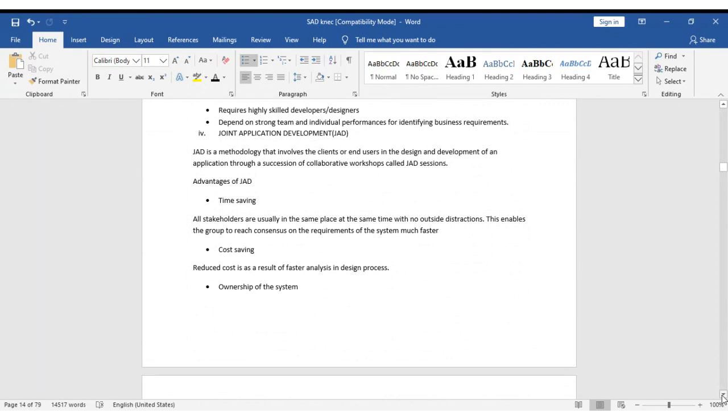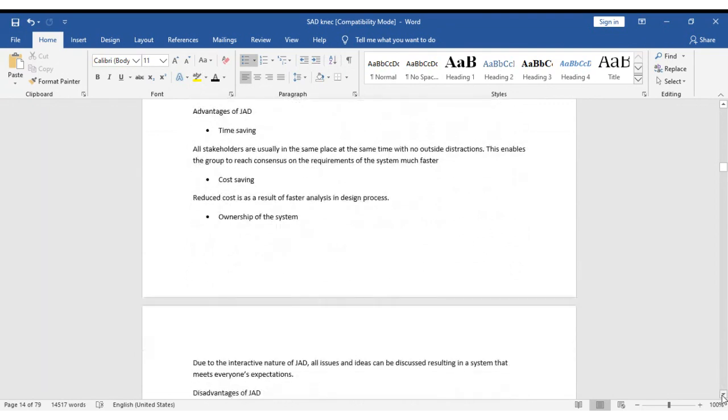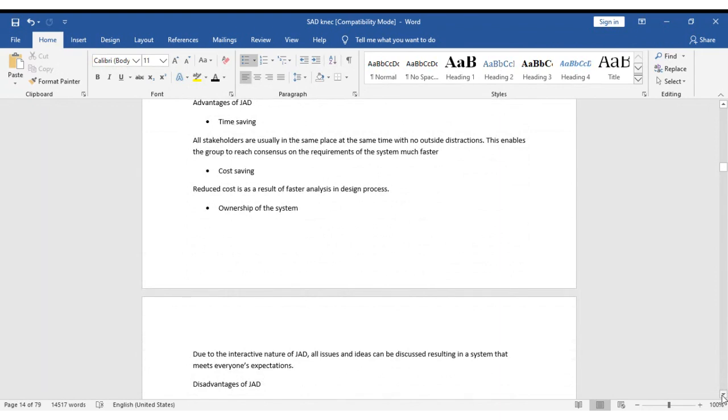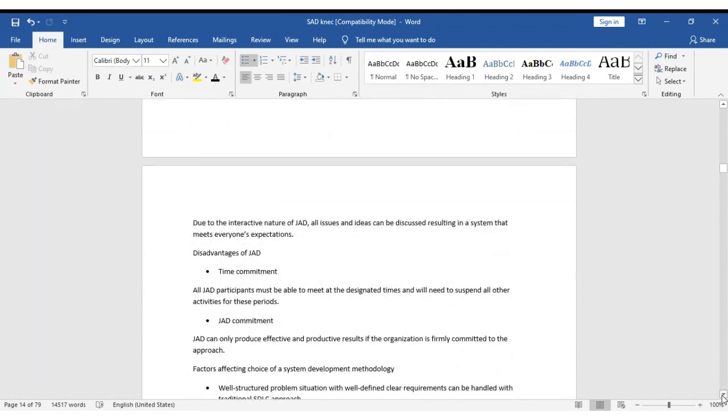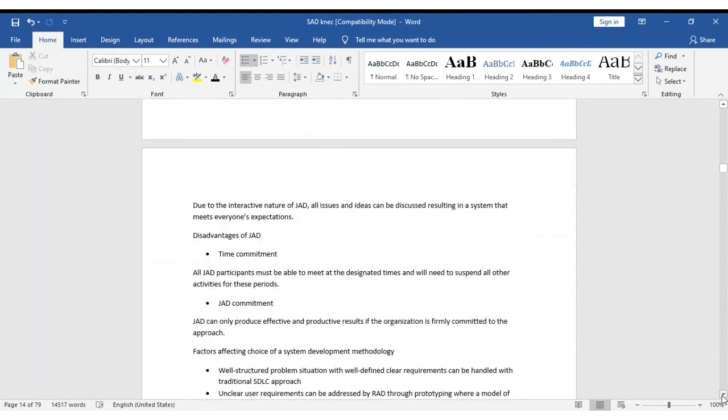Now, cost saving. Reduced cost is a result of faster analysis and design process. Then ownership of the system. Due to the interactive nature of joint application development, all issues and ideas can be discussed, resulting in a system that meets everyone's expectations.